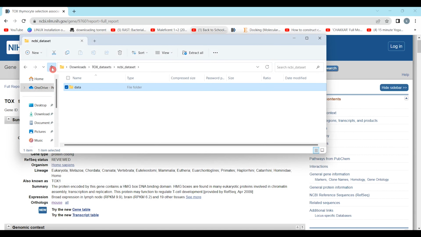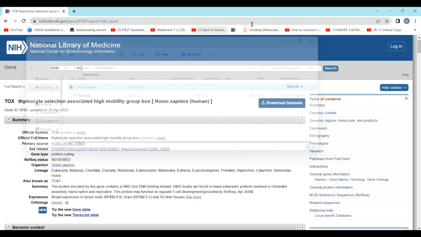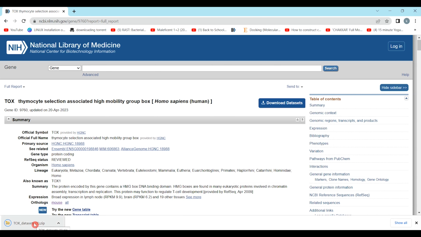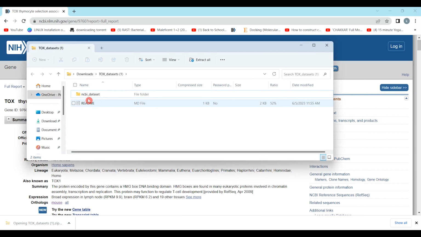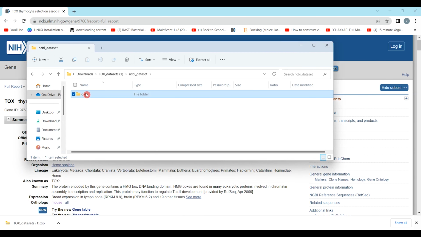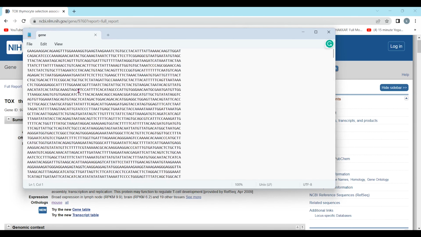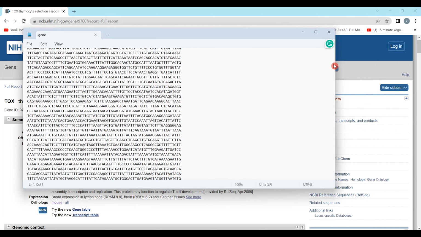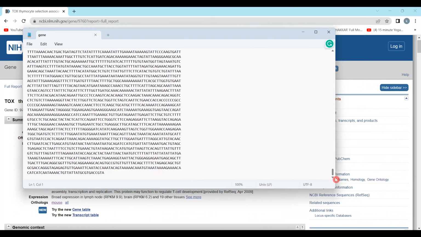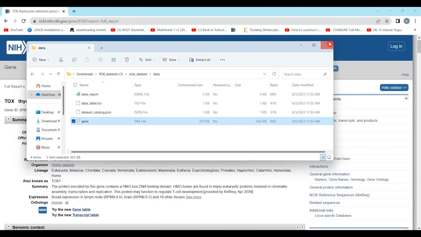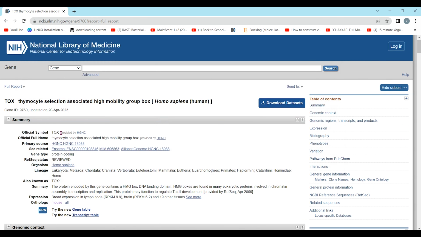So yeah, let's move to the second option of the gene sequence. First option, sorry. From here I have downloaded the gene sequence. You can download the complete FASTA format sequence from here, and here I've got the complete sequence of that gene. As you can see, this is a huge sequence. You can download all types of data from here. It's basically your own choice.